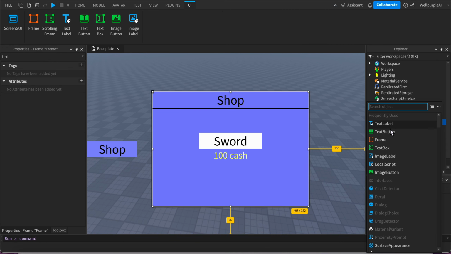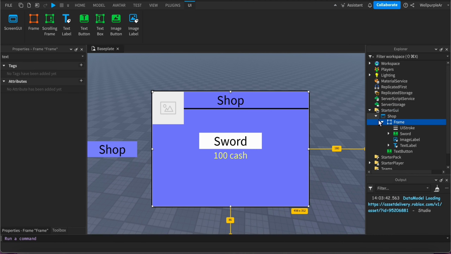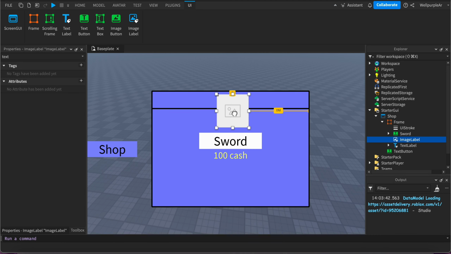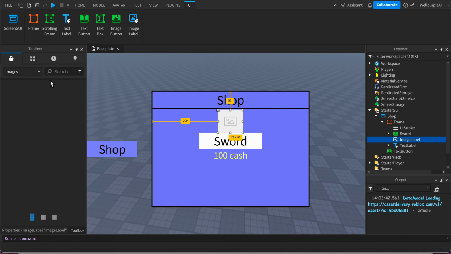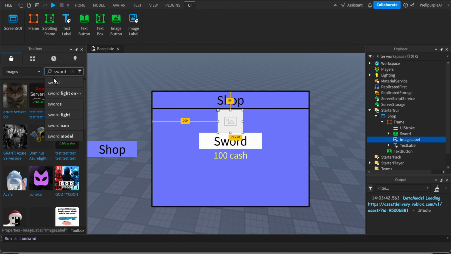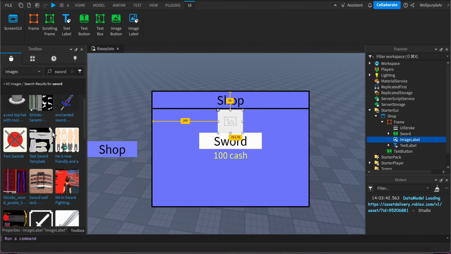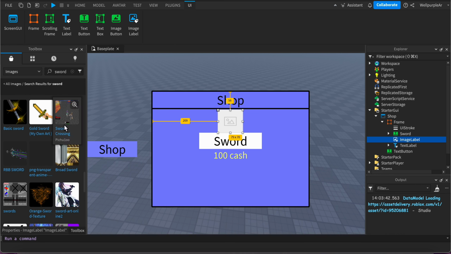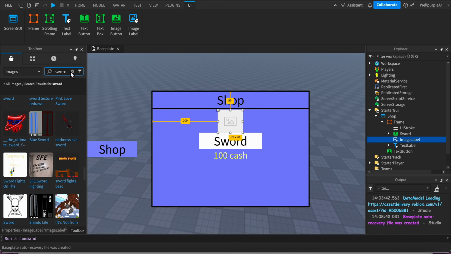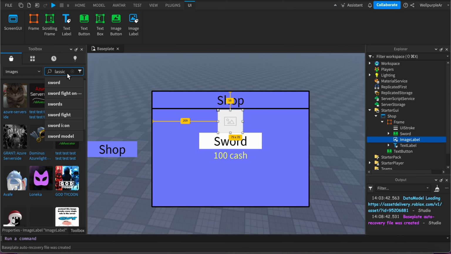for the sword. So you're just going to search image label, and you could just put the image right there. Scale this down, and you can delete that. Go back to your toolbox, go to images, and you can search sword. Let's find a sword. Let's search classic sword.